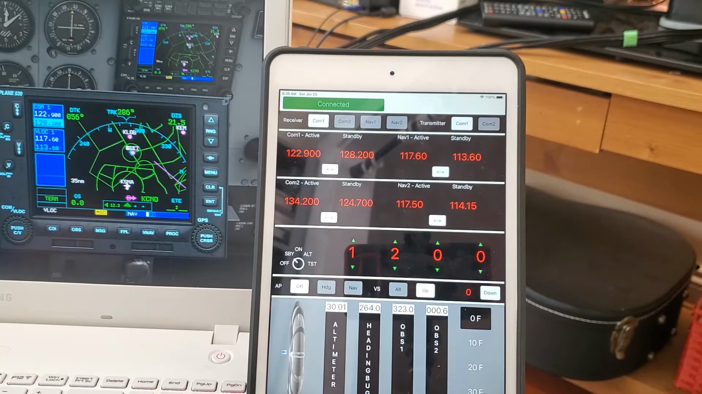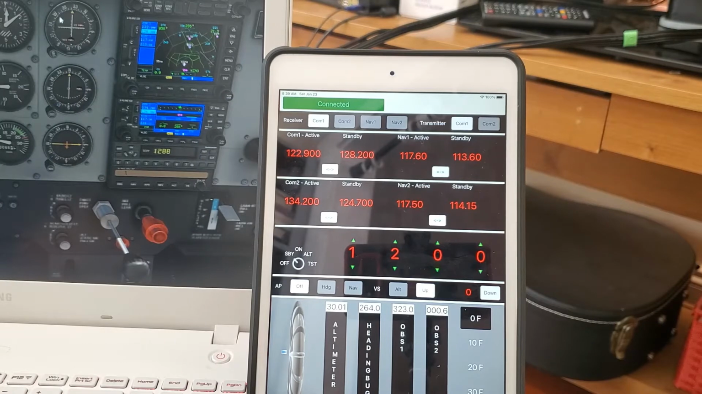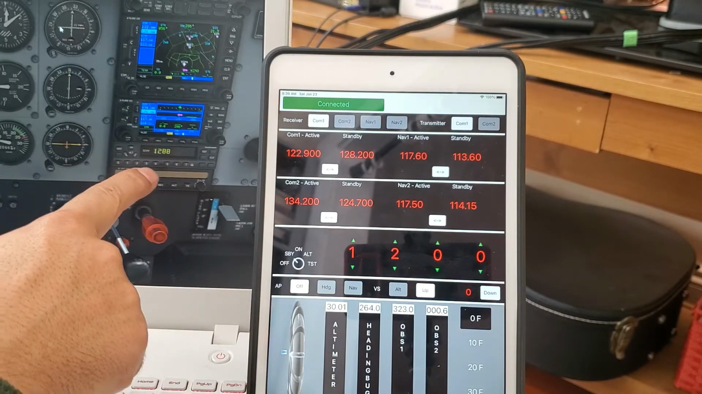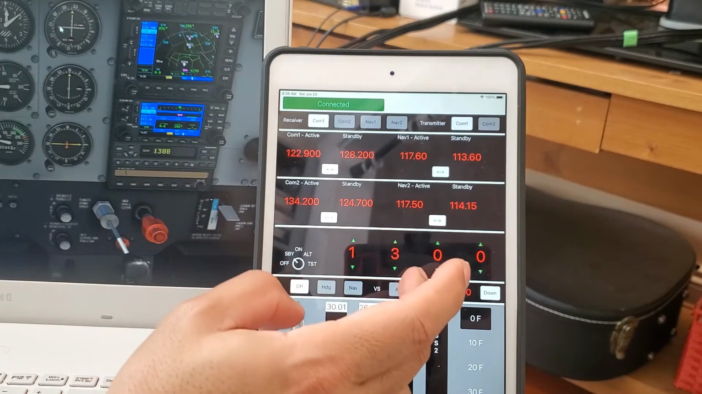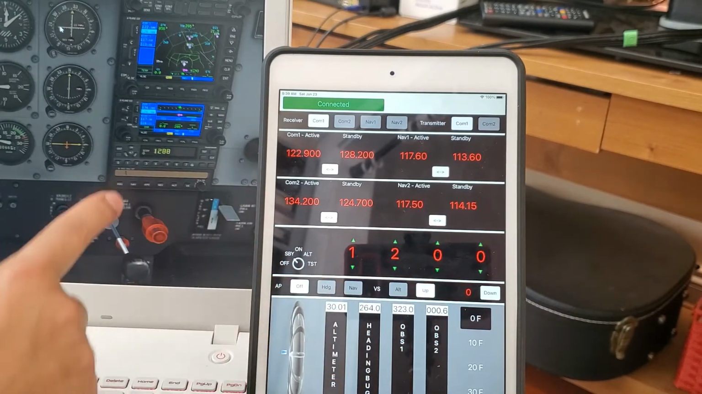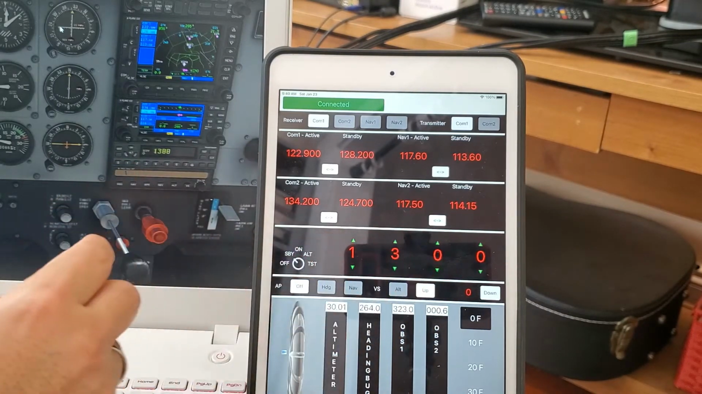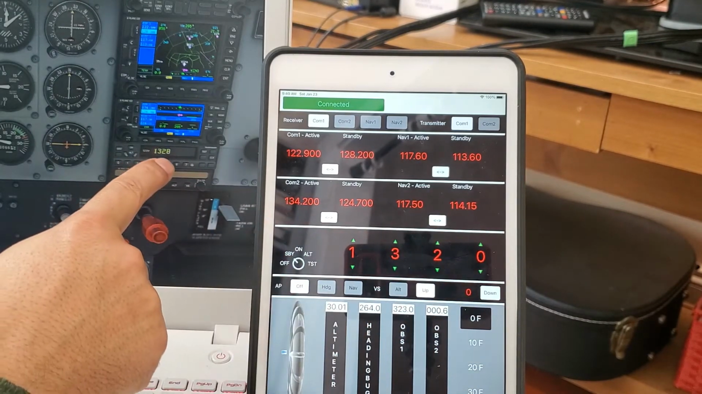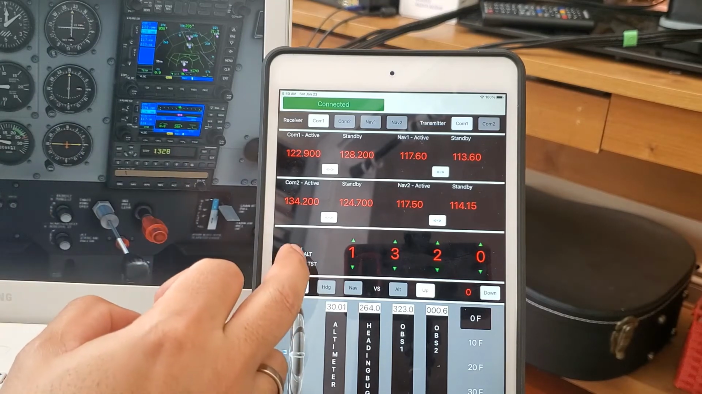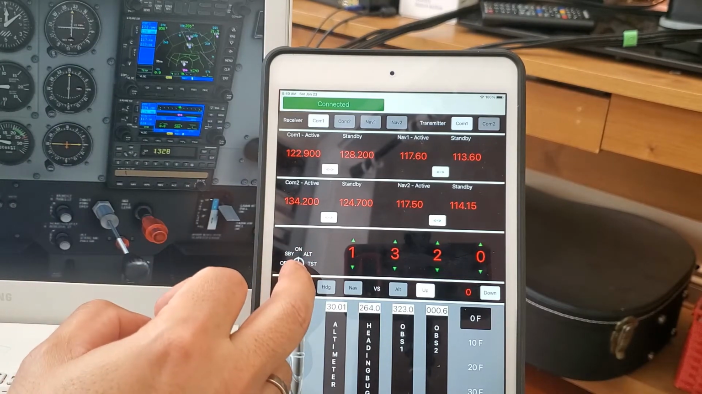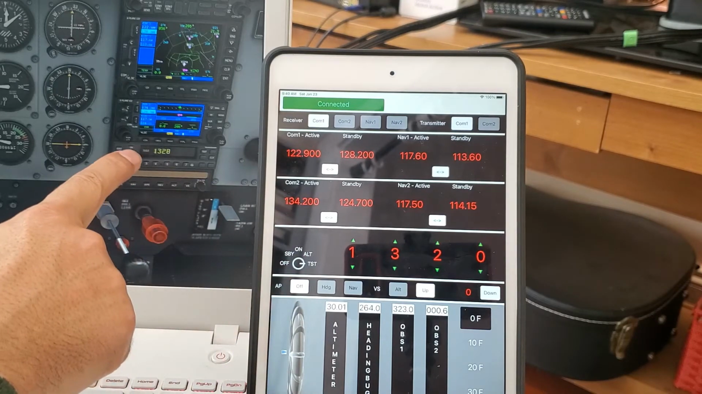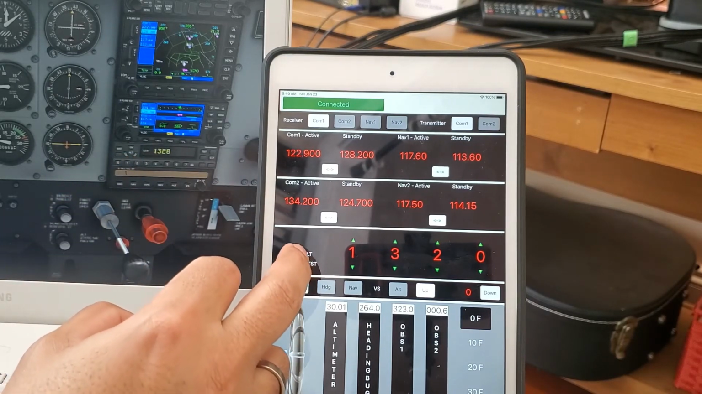Now we can do the same for other controls like the transponder. You can change the value for the transponder. You can see how at the moment that we enter it, it's actually changing on the simulator. You can change the knob for the standby, on, altitude, or test, and it reflects back on the simulator.